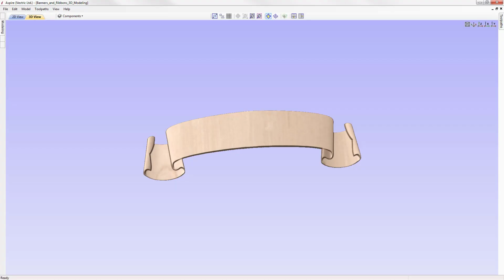In this tutorial, we're going to use the vectors that we carefully constructed in the vector drawing tutorial, and we're going to look at how to model the banner that you can see here using the 2-rail sweep.